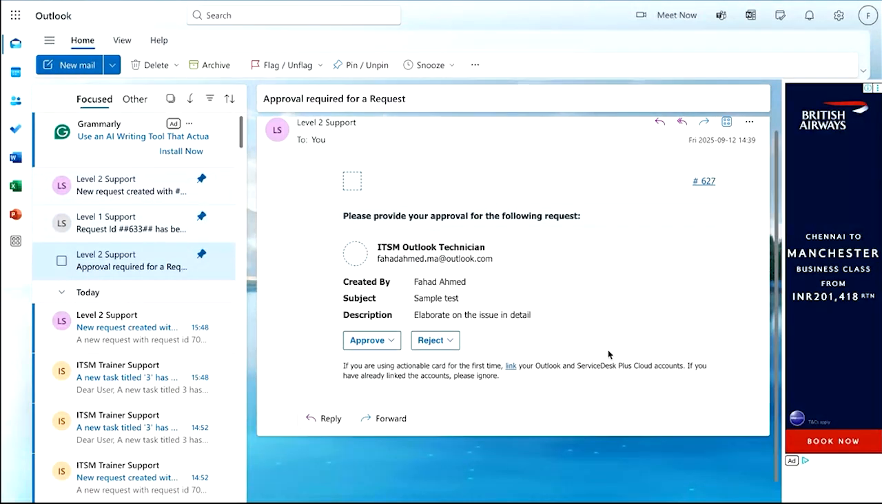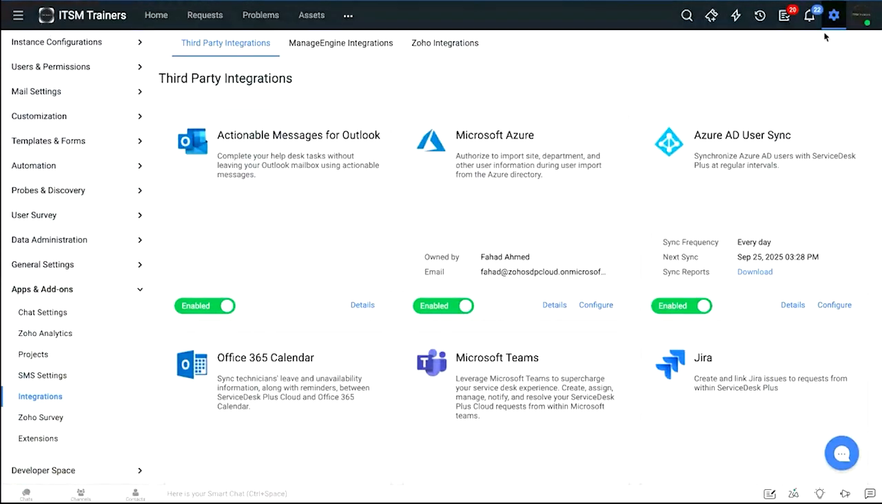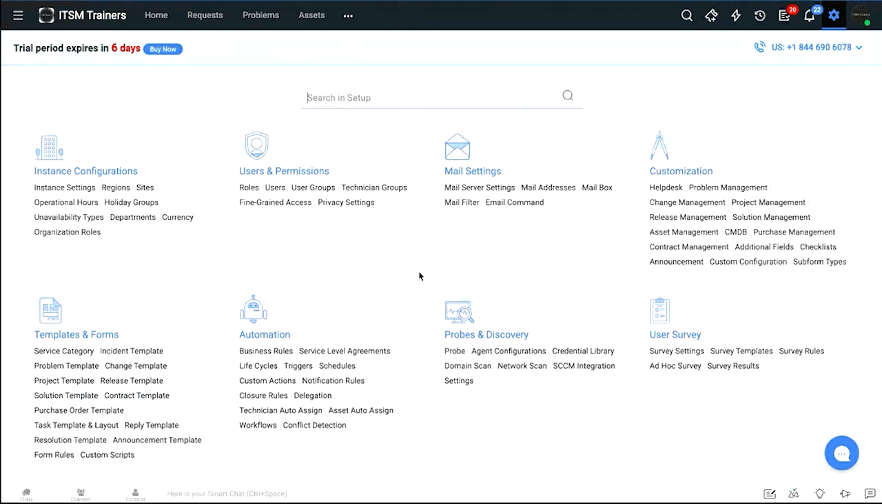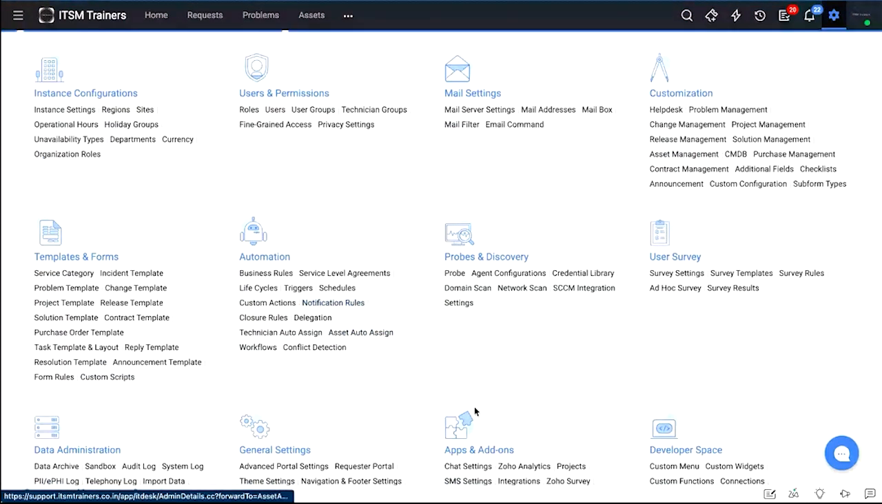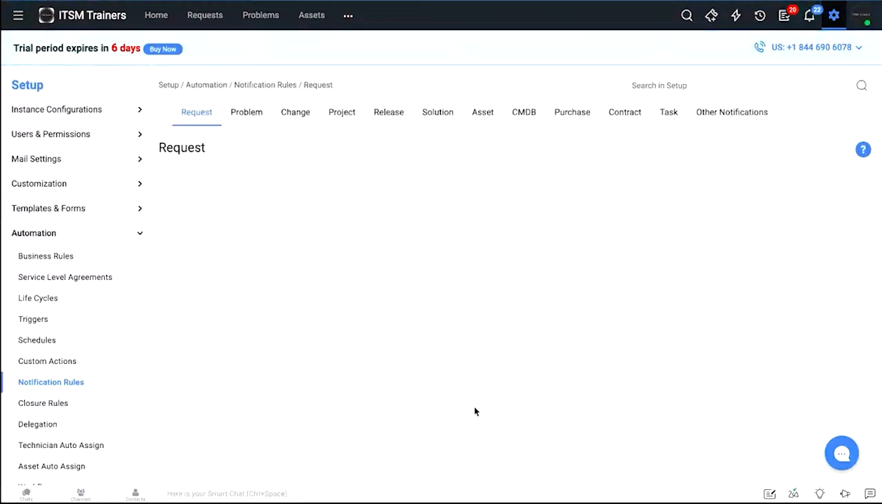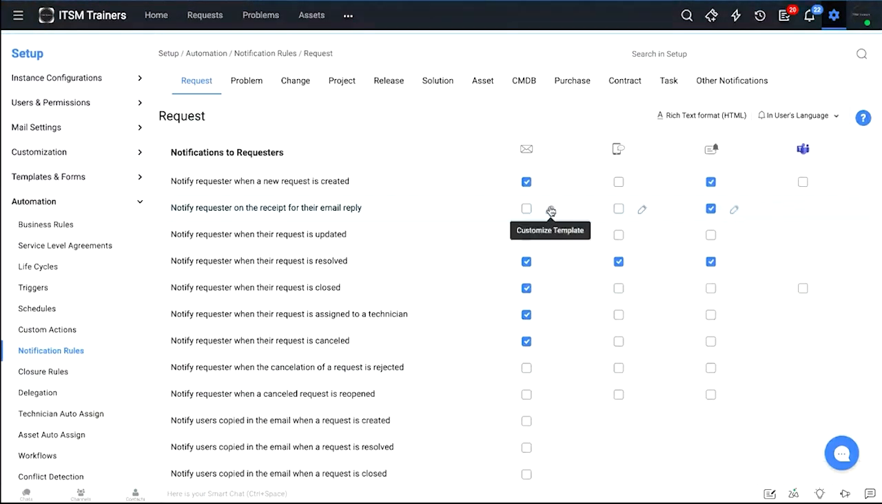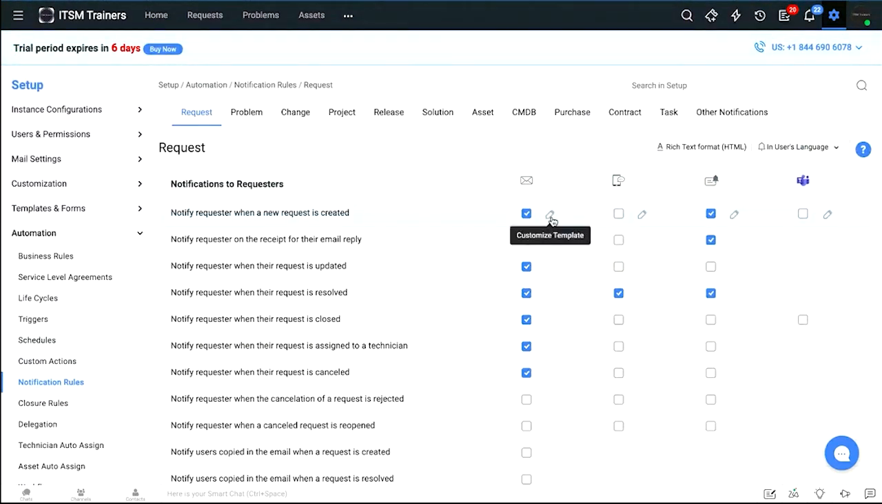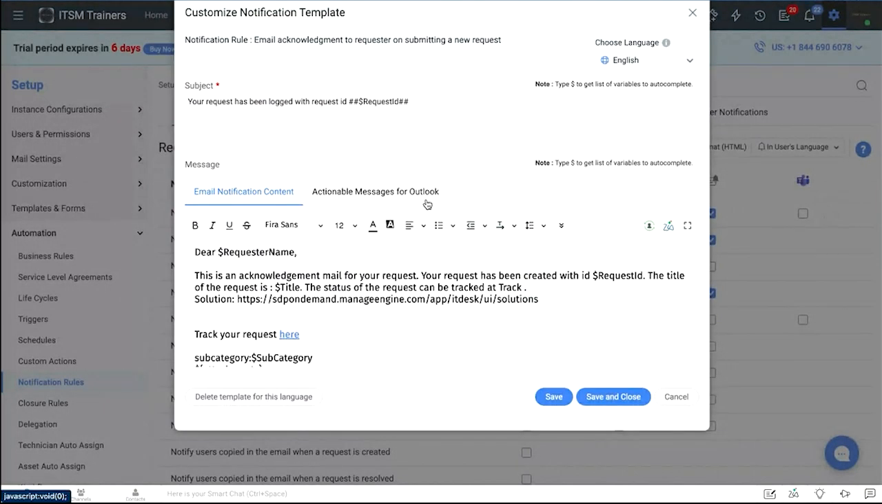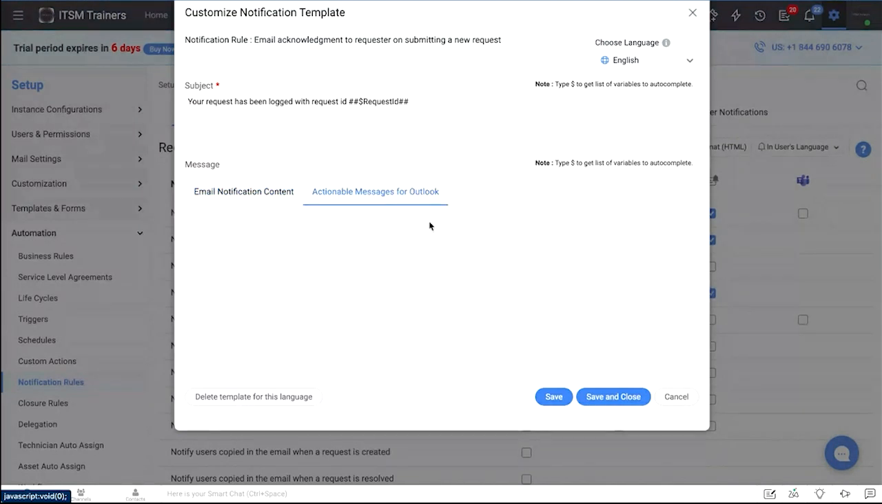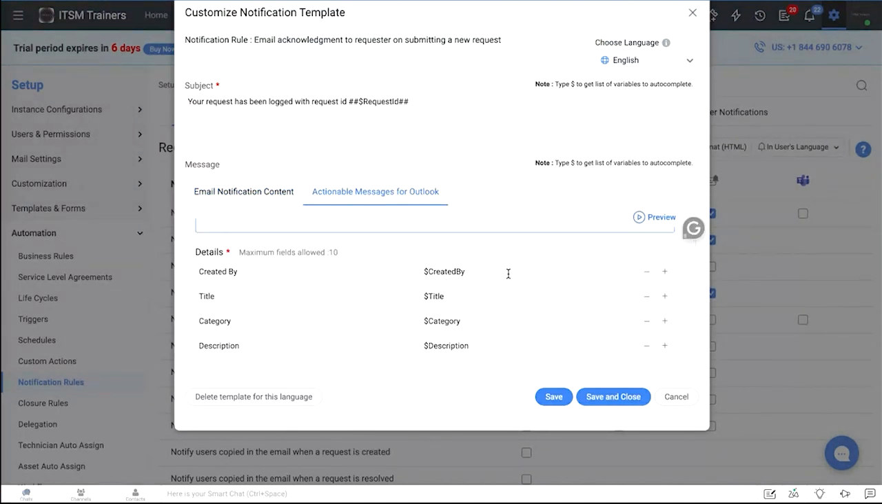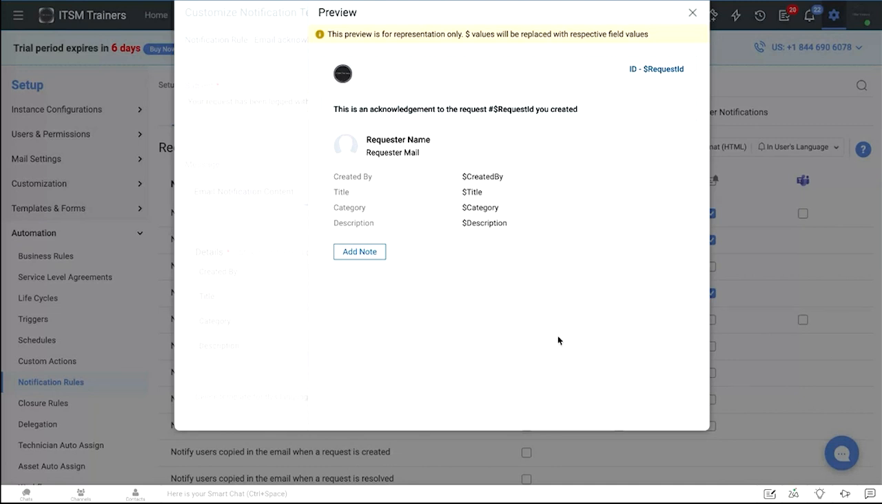Now, how do you customize these actionable messages? You can head over to Service Desk Plus Cloud. From the setup page, you can jump over to notification rules under automations. Now, since the integration with Microsoft Outlook is enabled, while customizing the notification template, you will be able to access the actionable messages for Outlook tab where you can add in the required ticket parameters and preview how the message would look like. This way, you can deliver the right message at the right time to the right audience.